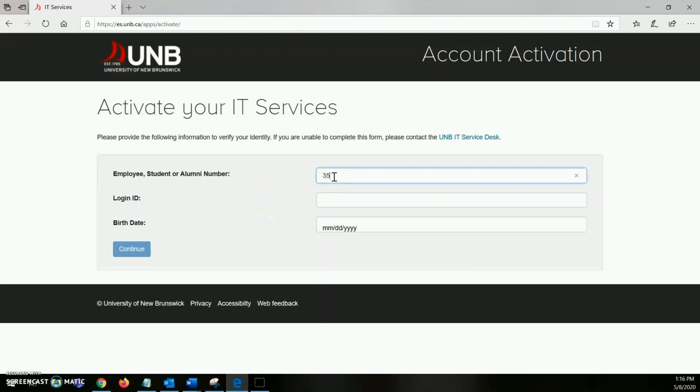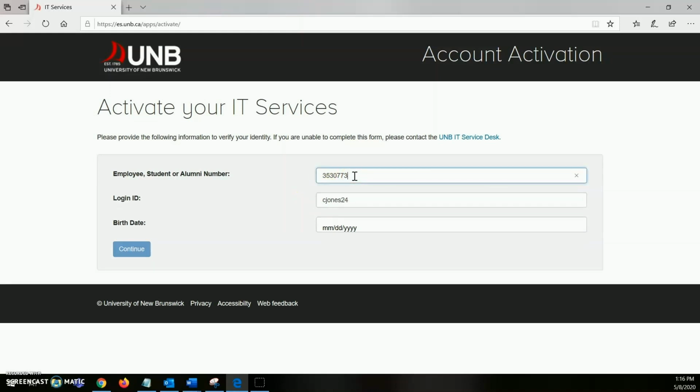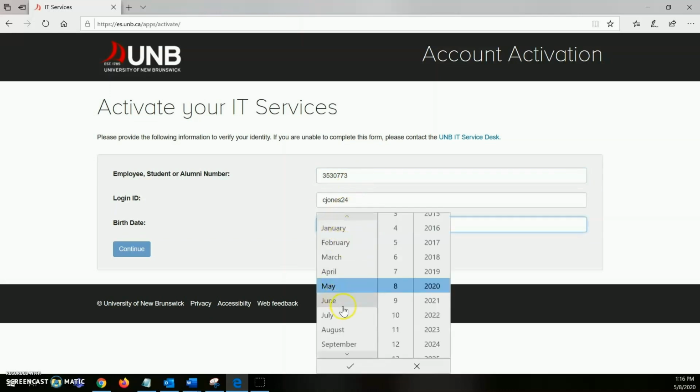In the first field, enter your 7-digit student number. Next, enter your login ID. If you get an error message, don't panic. It usually means you've included an extra space before or after your student number or login ID. Simply remove it and you'll be ready to move on. Lastly, enter your birthday in the birth date field.